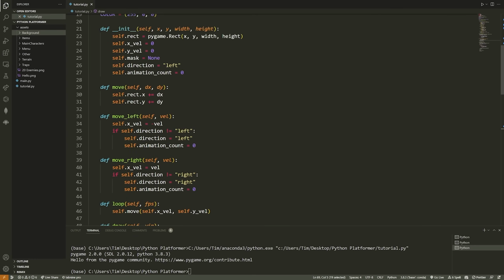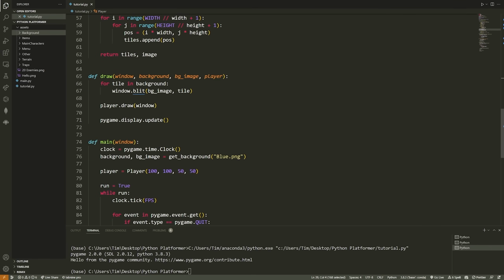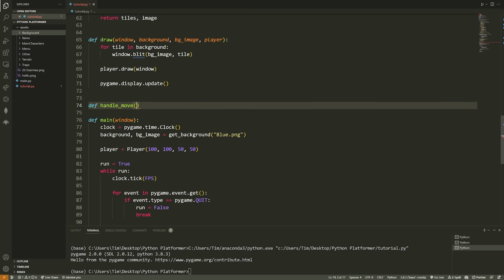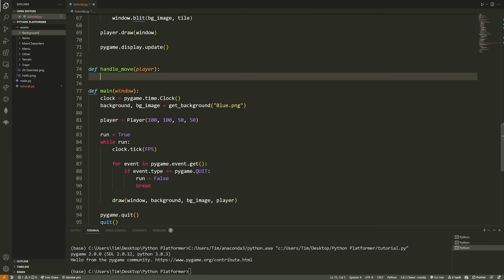Now we want to start using some of these methods, right? Moving left, moving right, etc. So I want to separate my movement into a function. I'm going to say define handle_move like this. And for this, right now, we'll just take in the player. Now, inside of handle_move, what we're going to do is essentially check the keys that are being pressed on the keyboard. If you're pressing left or you're pressing right, then we'll move the character to the left or to the right. Eventually, we will check for collision and we will do all of that.